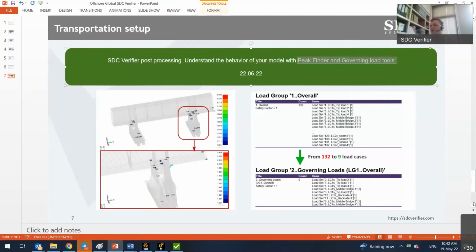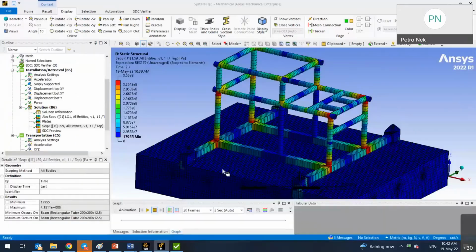But for the moment, if there are still any remaining questions, maybe Petro, you can help me to read the questions from chat or the ones you received in messages, if there are any. Yeah, one moment. One question is, what is the maximum amount of loading combinations that can be combined with SDC Verifier?